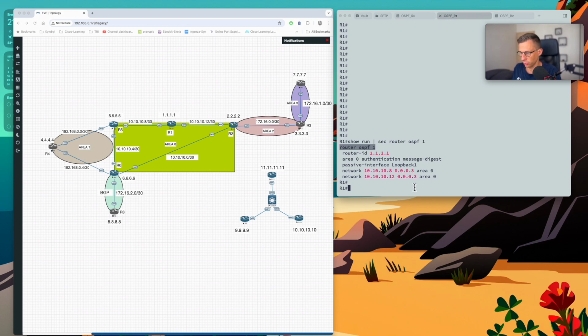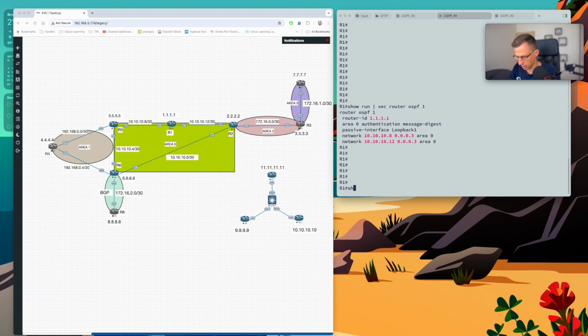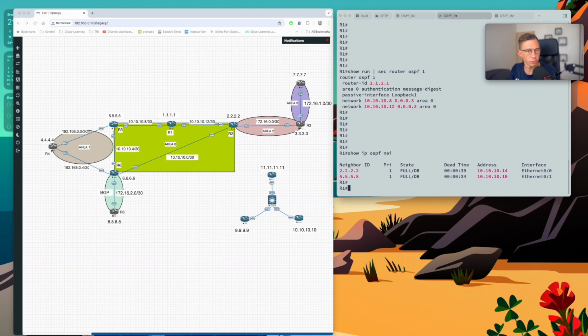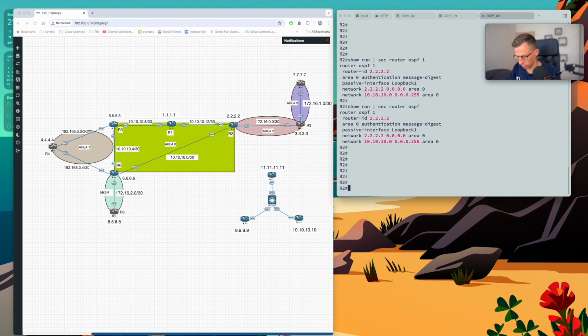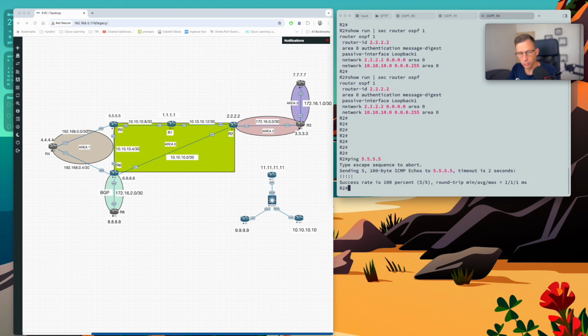If I jump onto router 1, because it is the one in the middle, and do show ip ospf neighbor, we can see there's adjacency between the 2 routers. And if I jump onto router 2 and do ping 5.5.5.5, I have reachability. So on those routers the process ID is the same, but still the process ID is only locally significant.